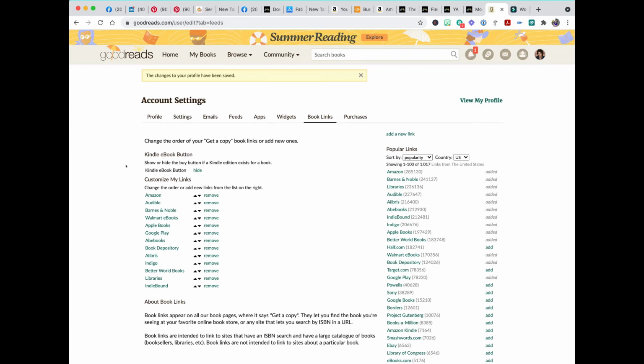And now we've moved on to looking at where people could link to purchase a book. Now, this isn't just your book that we're talking about. This is all the books that you are reading and recommending and want to read. And it starts off with a default list. These are some of the most popular.